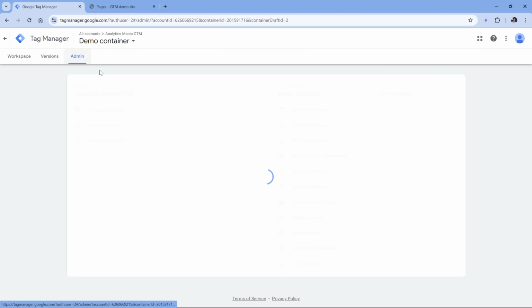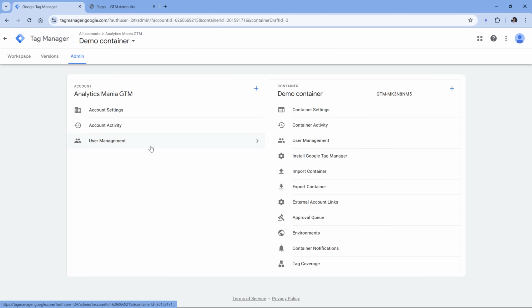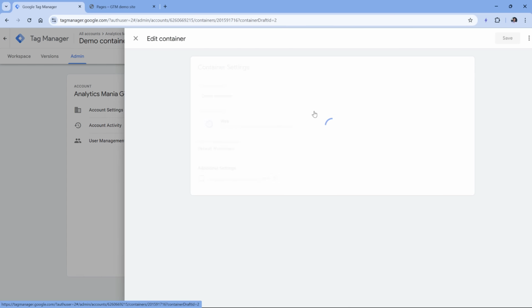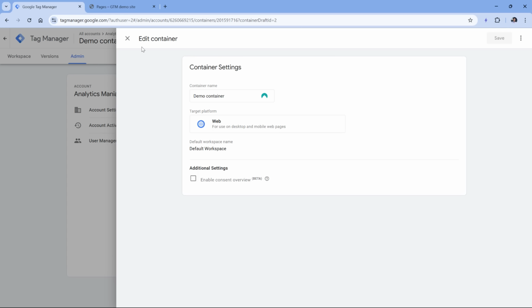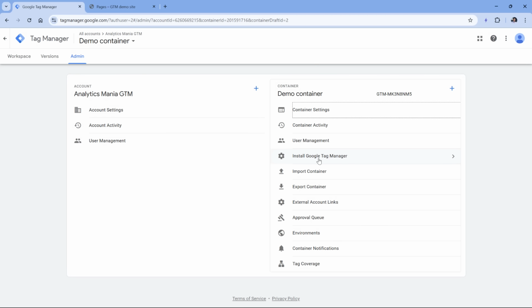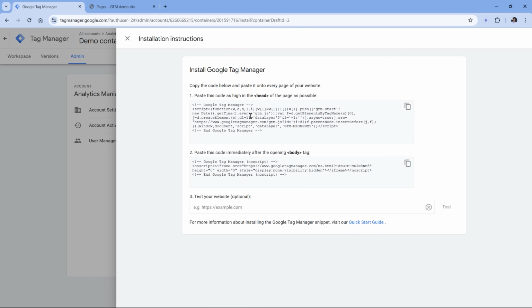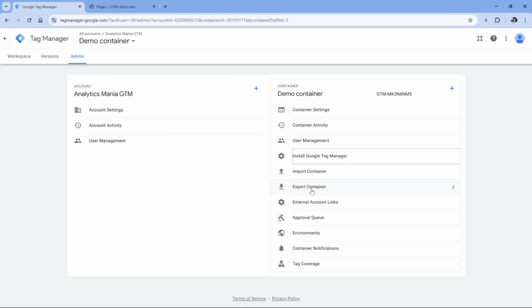Then we have the admin section. Here you can manage, for example, users on the account level who will have access to what, or you can manage users on the container level. You can also find some settings here, but there are not many of them. Then you will find the Google Tag Manager container snippet or container code right here. That's what you will need to install on the website. And then you can export the container.